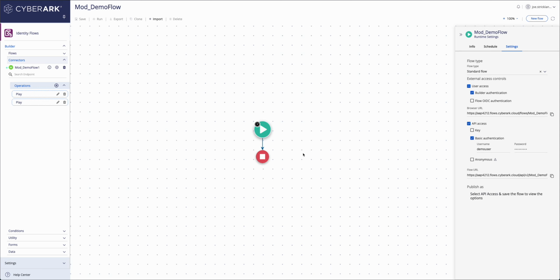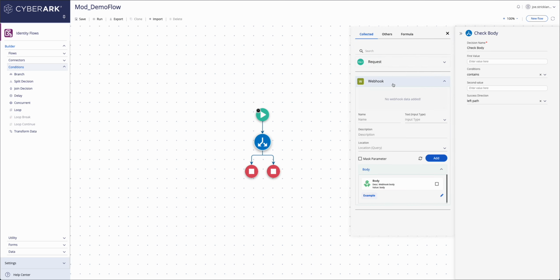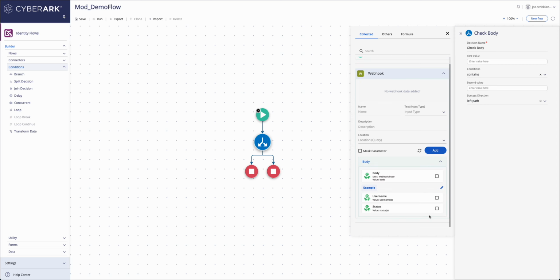So now that we have that, we can add some information or data to the flow or some actual conditions. And the first thing we want to do is check to see if the flow body contains any data. Check body, right? So the first value here is going to be the webhook. Now we can go ahead and specify an example of what the body should look like. And in this case, what I'm going to check is, does this username have any data? So is it equal to or not equal to anything, right?